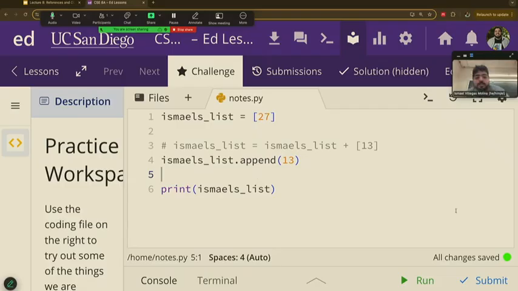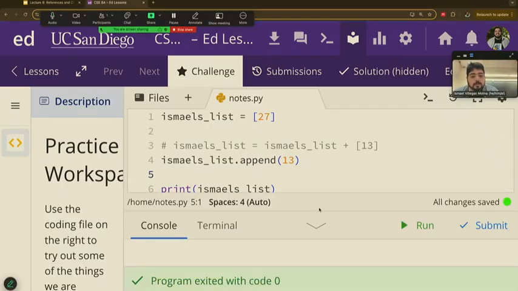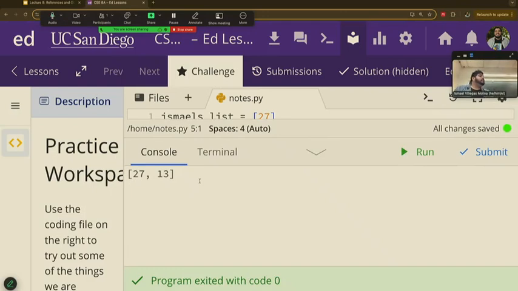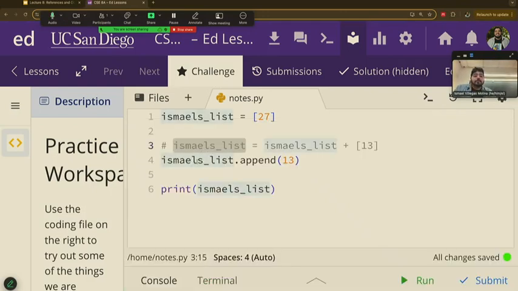Okay? So when we run this, we see 27 and 13. Here, I never had to make Ismael's list equal to something else, right? Because when I do this, dot append, this list method knows I'm going to go ahead and add 13 to that existing list, rather than this. So with append, I grab it, I open it, and I put a 13, and it's that same object.